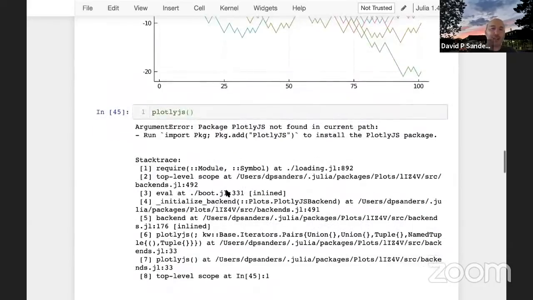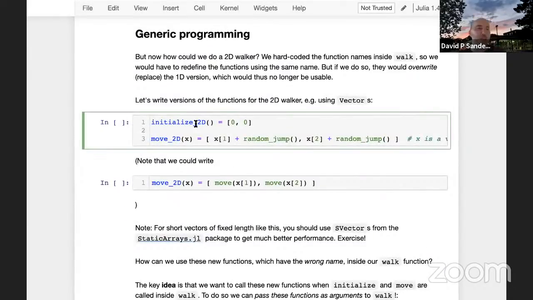Right, so let's do that. What we would like to do is, okay, here's a function called initialize 2D. I'm going to use standard Julia vectors. That's not the most efficient thing to do.